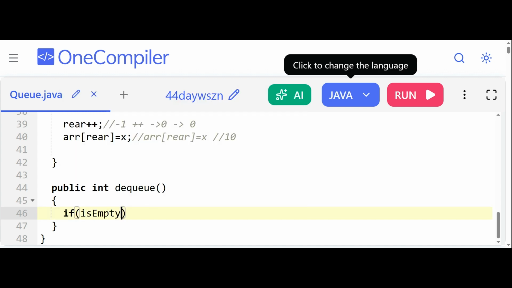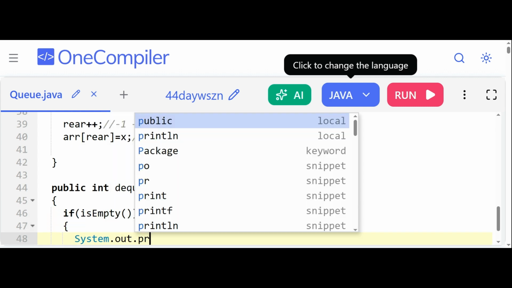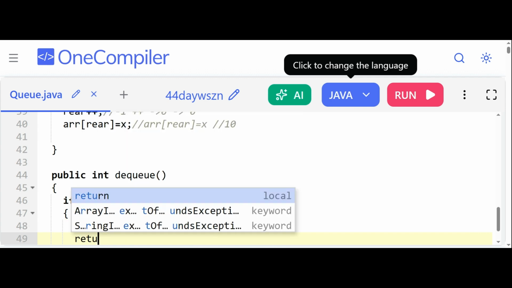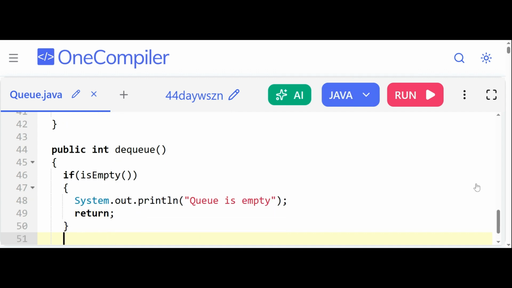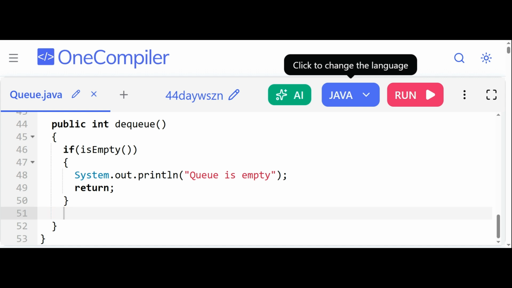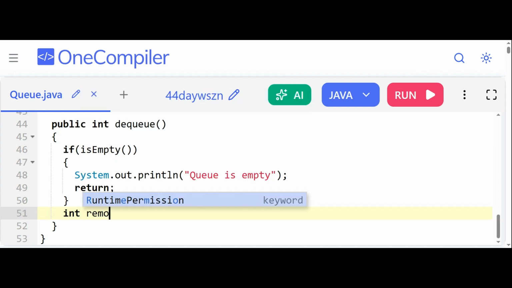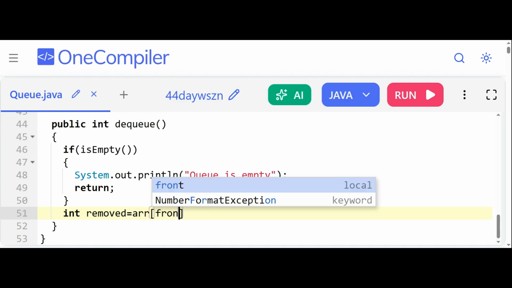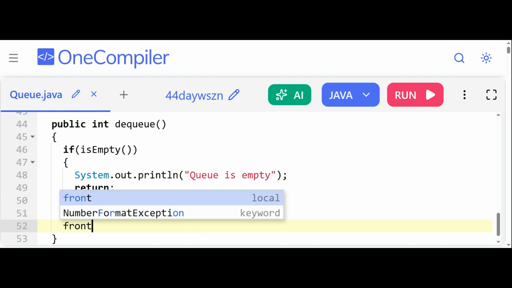And for this, we're going to use an isEmpty function. And if it is empty, you print queue is empty, and we just return, right? And now what you need to do for dequeue is you need to remove elements, right? So how do you remove elements? It's very simple. Removed is equal to array of front, and front plus plus.